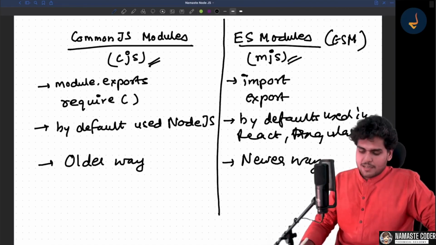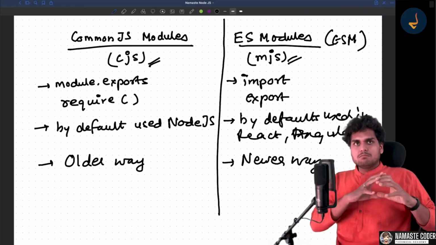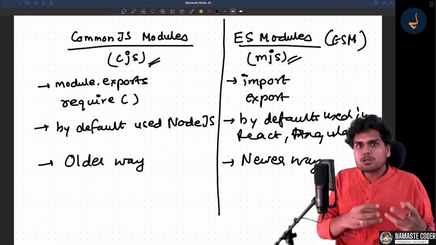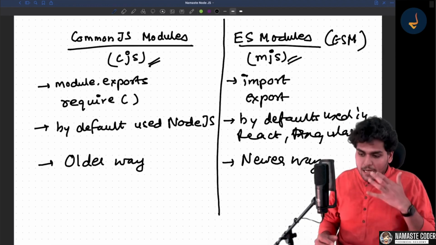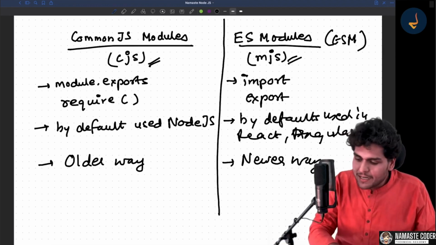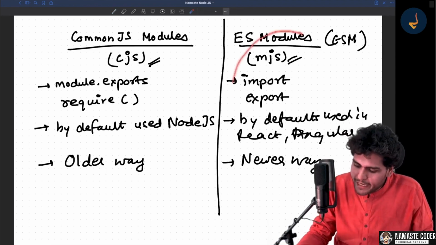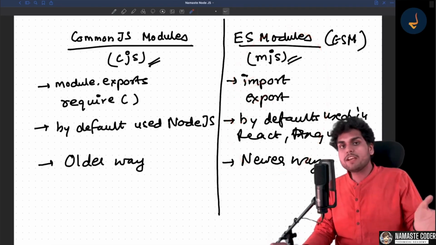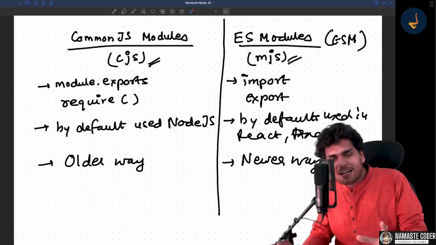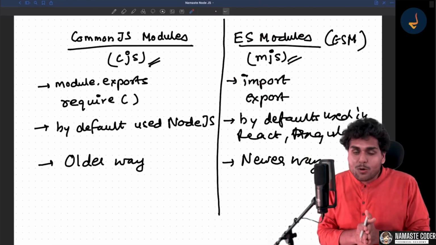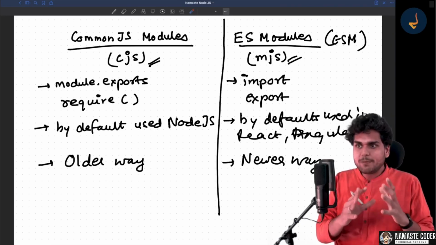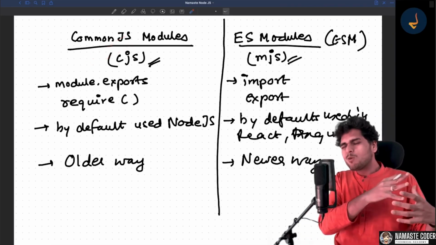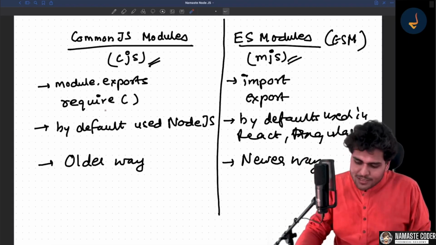And you know what? The JavaScript committee, the OpenJS Foundation, is now saying that going forward, ES modules will be the standard way of importing and exporting modules. This will become the standard way going forward. But my dear friends, in this course, we will be highly using CommonJS modules, because right now almost all the Node.js repositories use this pattern.